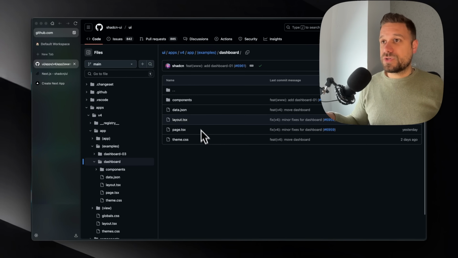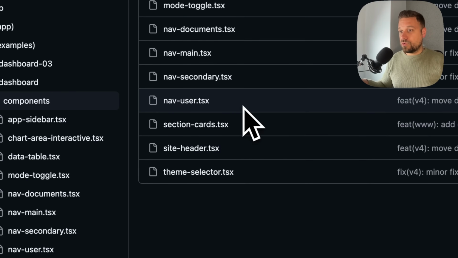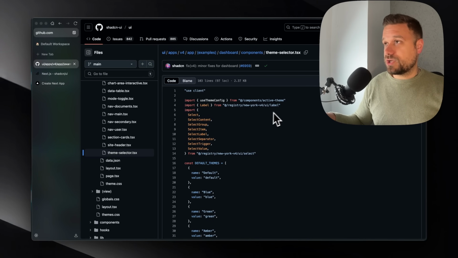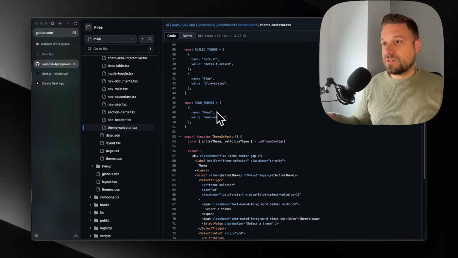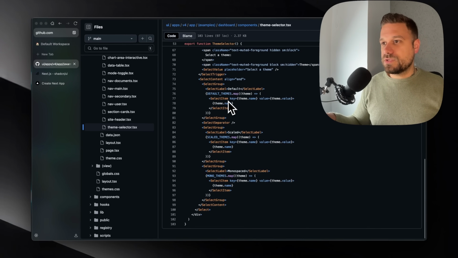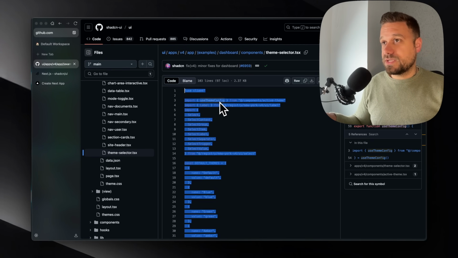So here, the creator of Shadcn created this same dashboard with that theme selector, and I'm just going to shamelessly take the entire theme selector code right here and put it inside of this Orcish dashboard project. So we have here basically default themes, scale themes, and everything that it is doing is just setting the theme in our cookies, and whatever theme is selected, it's in our cookie, and we are just going to use it with our CSS.